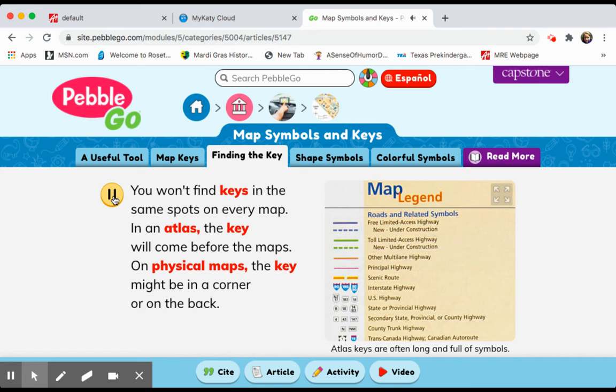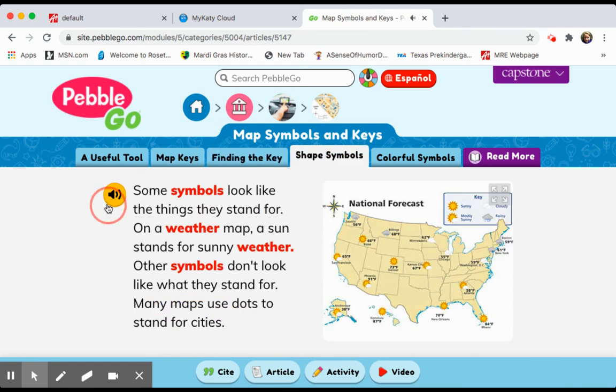Finding the key. You won't find keys in the same spots on every map. In an atlas, the key will come before the maps. On physical maps, the key might be in a corner or on the back. Shape symbols. Some symbols look like the things they stand for. On a weather map, a sun stands for sunny weather. Other symbols don't look like what they stand for. Many maps use dots to stand for cities.